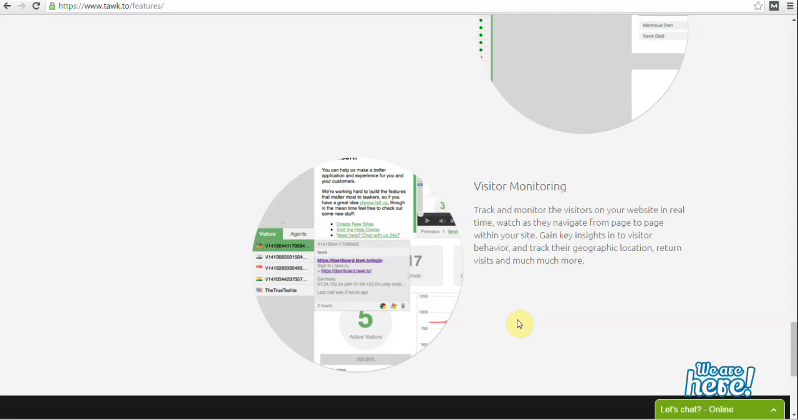Now here's something that's really, really useful, visitor monitoring. You can track the visitors on your website, watching what they do, which pages they visit. You can even track their geographic location, know when they're coming back to your site, so is this their first visit or are they coming back for a return visit, and other information. This is all extremely useful information.